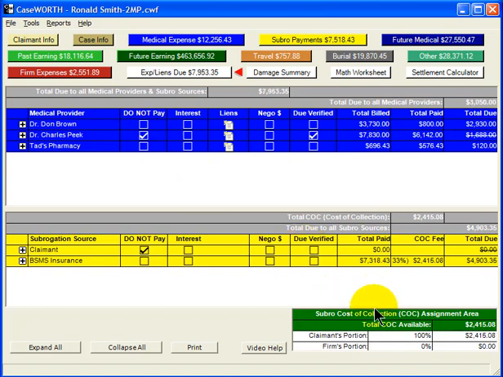Each subrogation source can be assigned a cost of collection percentage. The attorney holds this percentage out of the recovery paid to the subrogation source after a settlement is reached. The cost of collection, or recovery fee, is usually given to the client in the settlement, but the attorney is free to assign it as he or she sees fit.